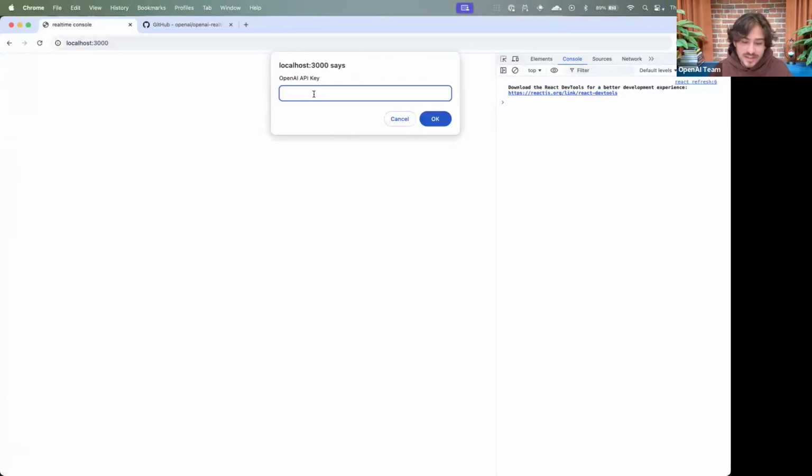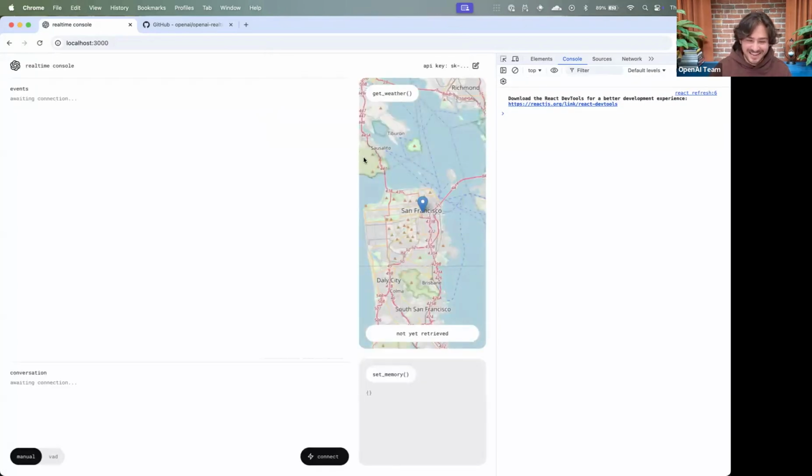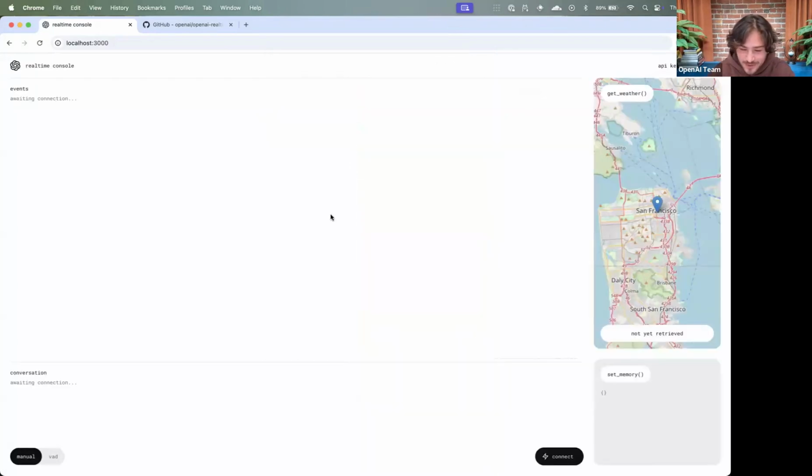Okay, so as you can see, it asked me for my OpenAI key. This is because the console itself also runs directly from the browser for convenience. Again, you don't want to go into production with this, but for experimentation, this is totally fine. So I'll paste in my key. Hopefully you didn't get to see it too much, and we'll clear the recording. But now we have the console.